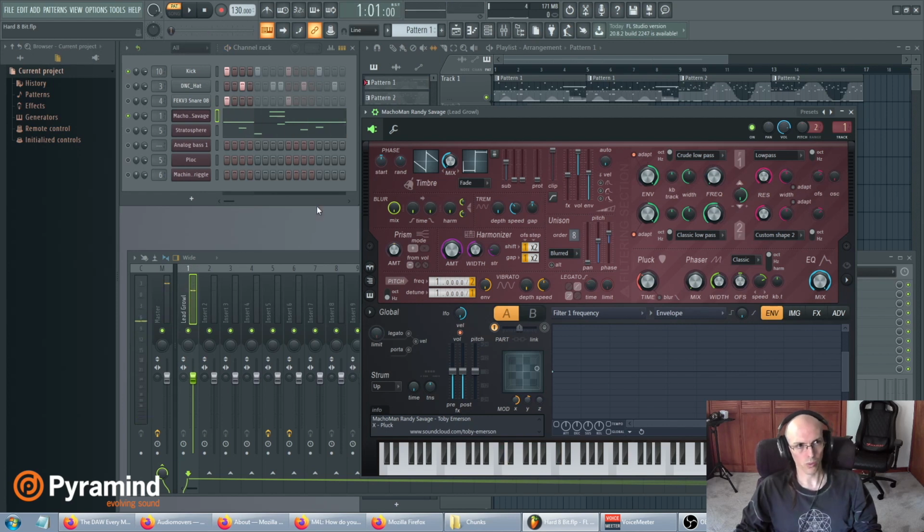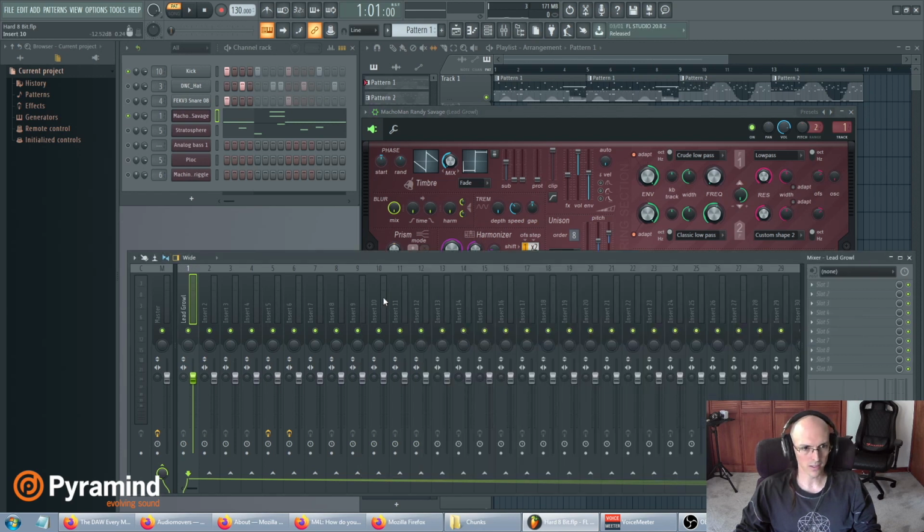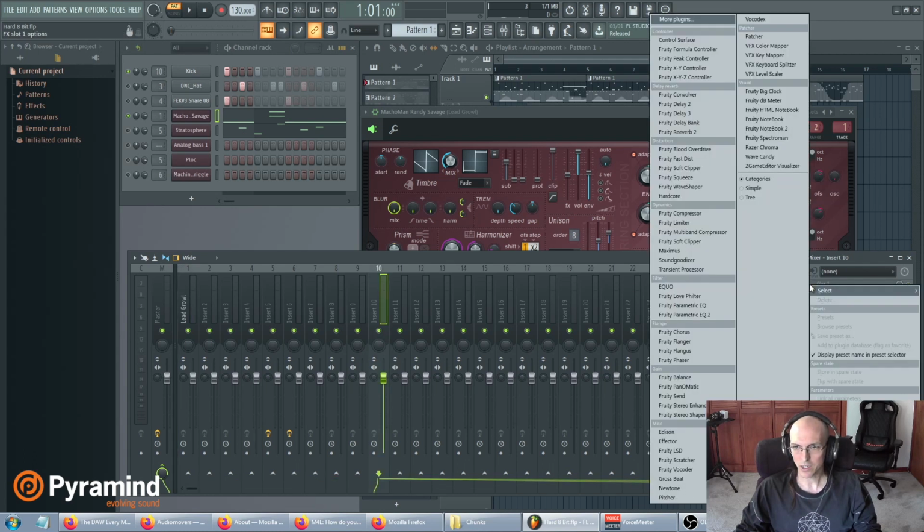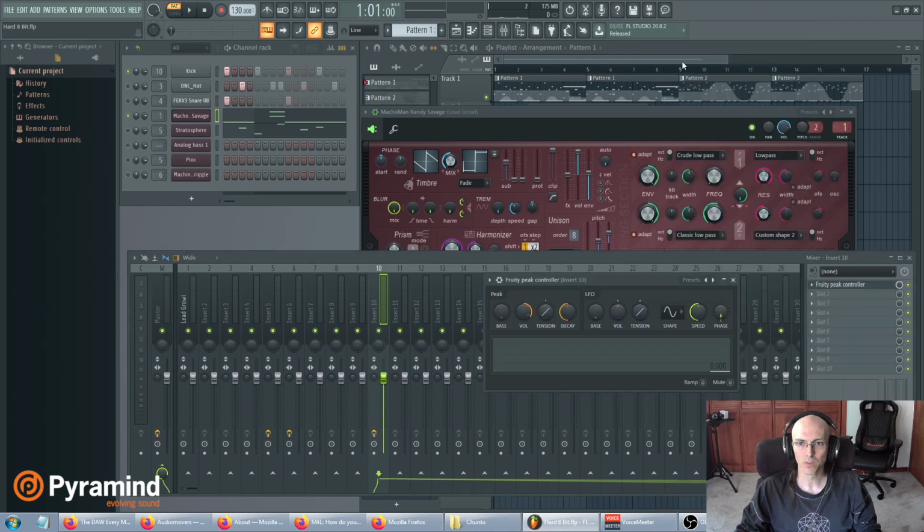Okay, so we need to make some room for that, and where your brain would probably normally go is sidechain compress it, but we can do something better inside of Fruity Loops, and it's pretty easy to set up. So I've got my kick going to track 10. If we go to track 10 here, we can bring in the Fruity Peak controller. All right, they call it FL Studio, and then everything's still Fruity in it.